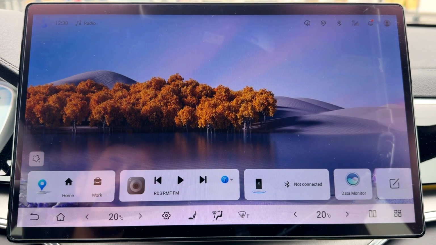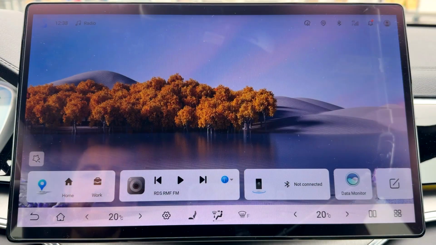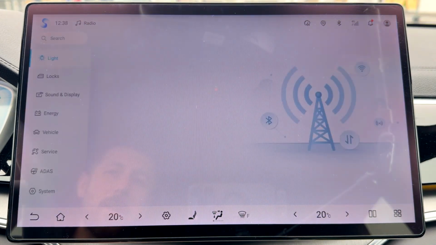Here I have BYD, and let me show you how to change the time and date settings in the BYD Infotainment system. So if you would like to adjust the time and settings, all you need to do is find the settings icon. As you can see, this is the gear icon.